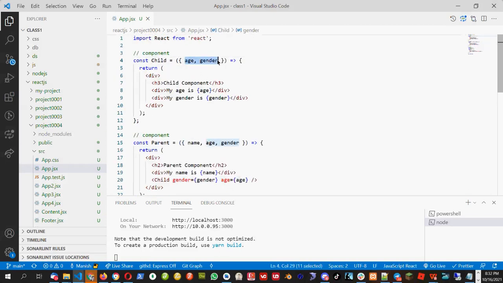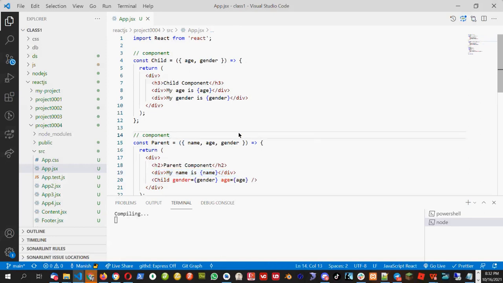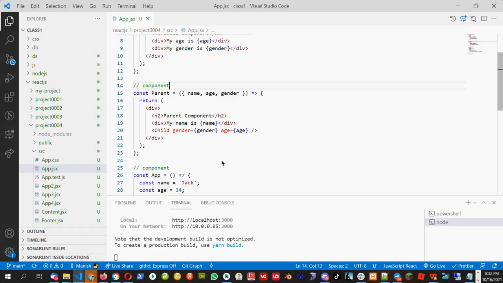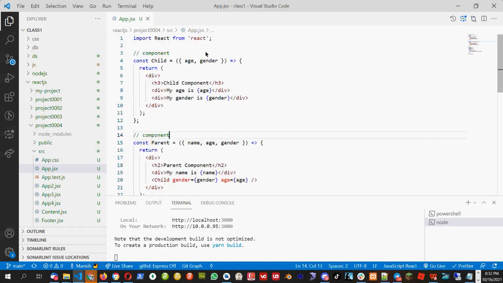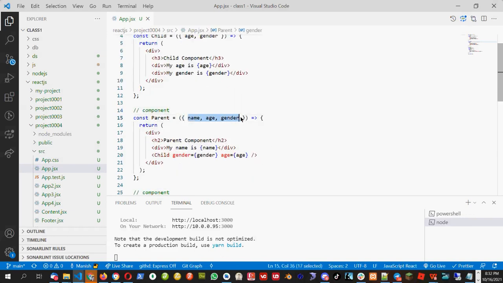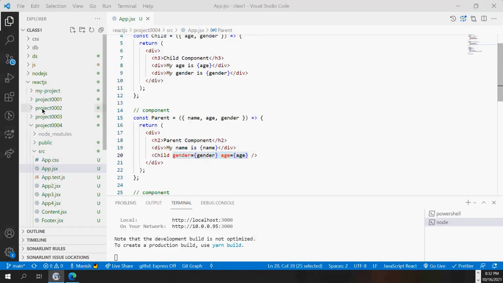So in another component, I'm only getting age and gender. So I'm displaying age and gender here. I'm not displaying the name. So this is what I'm doing. It means we isolate some of the variables to pass to another component. We don't need to pass all the variables which we get here. Depending upon our requirement, we only pass the limited information to the child component.